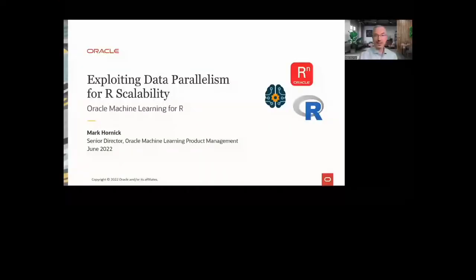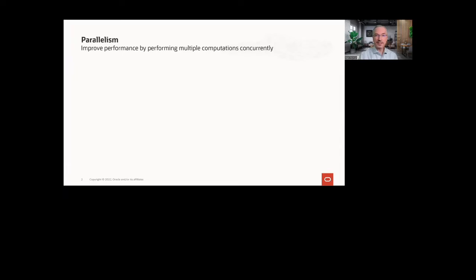Welcome to this session on exploiting data parallelism for R scalability. In this session, we look at achieving data parallelism in R and how Oracle Machine Learning for R makes it easy to do this with database data, while simplifying deployment in applications. My name is Mark Hornick with Oracle Machine Learning Product Management. To set the stage for talking about parallelism, the goal is to improve performance by running multiple computations concurrently.